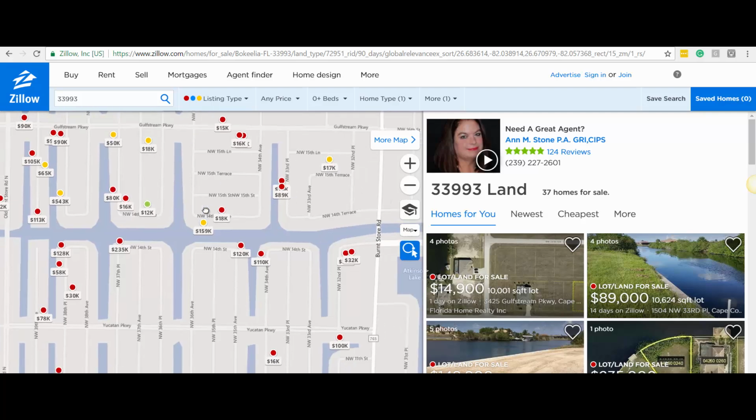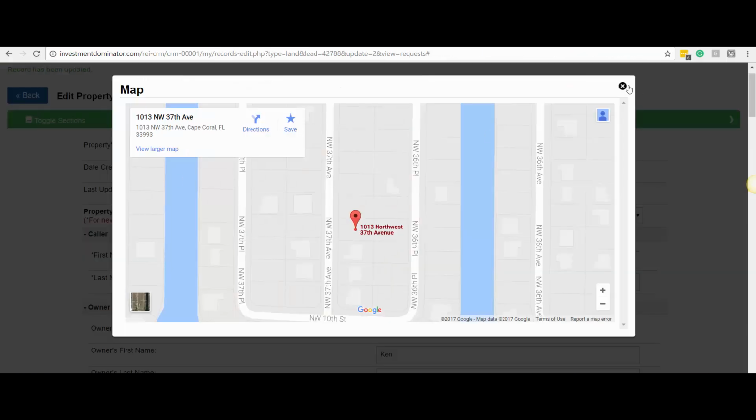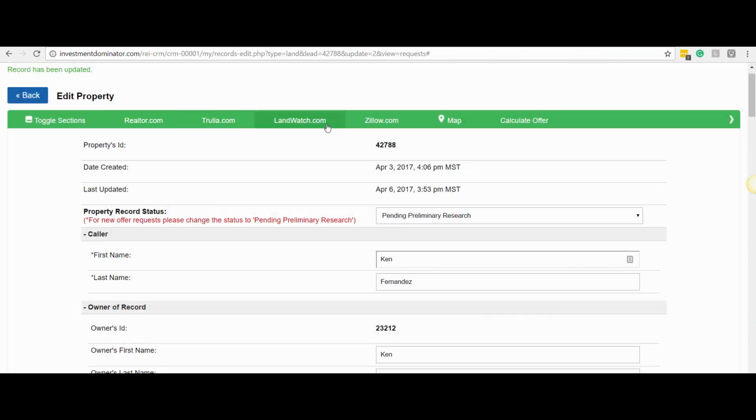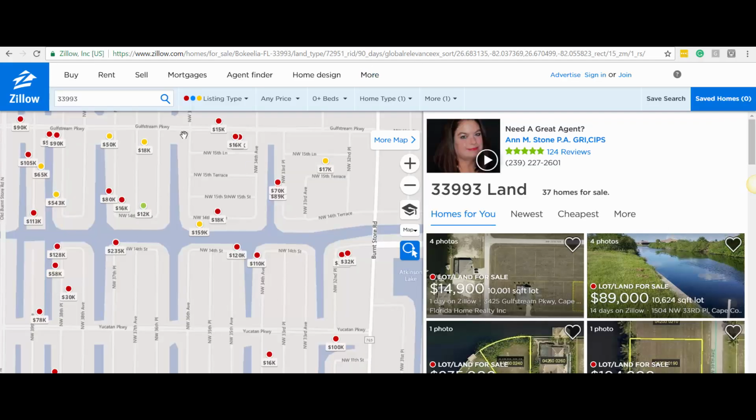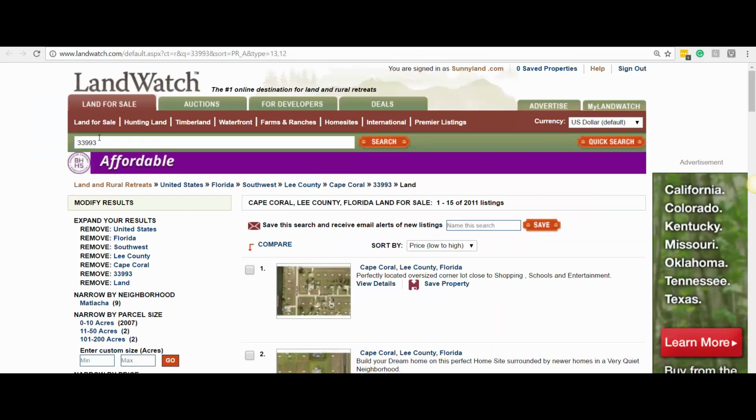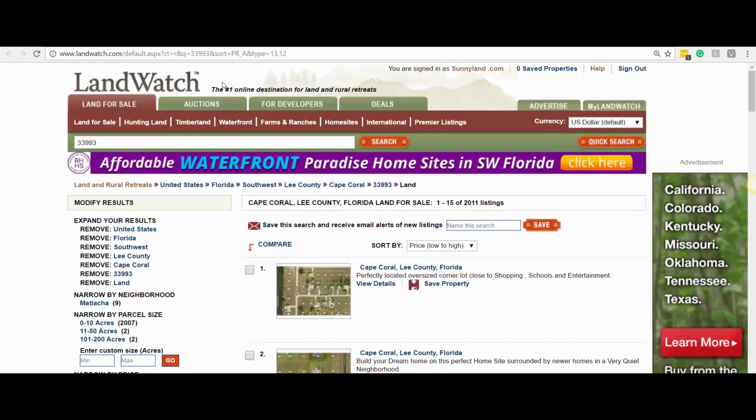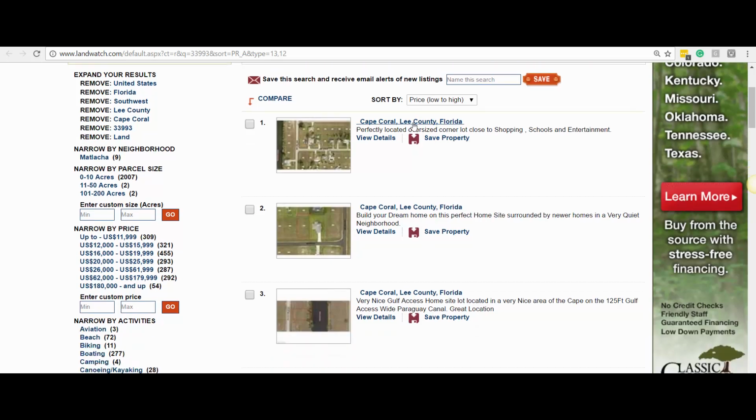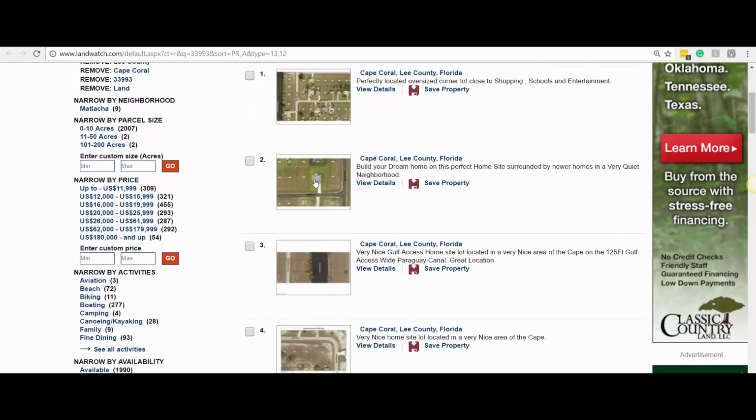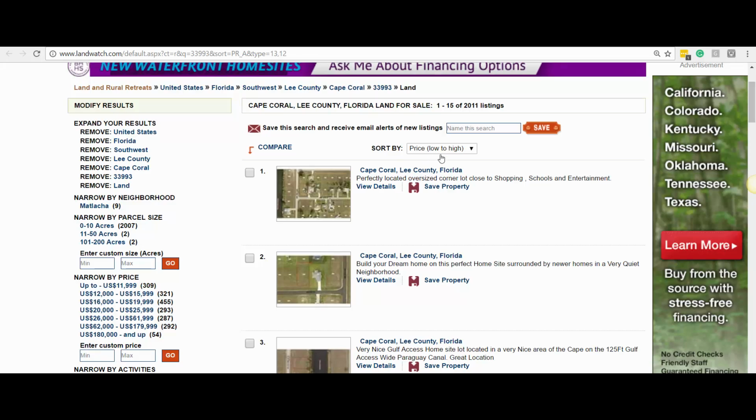Now, I don't want to just look at Zillow. There's a reason why we are looking at Realtor, Trulia, Land Watch, and Zillow. So I'm going to make a mental note here that $15,000 is what I think it's worth at this point. But I'm also going to go to another popular land site and take a look at what's listed on that. Because if you were a potential land buyer, you would probably go to Land Watch and just check around and see what's going on in that neighborhood. So here's what's going on in that neighborhood on Land Watch.